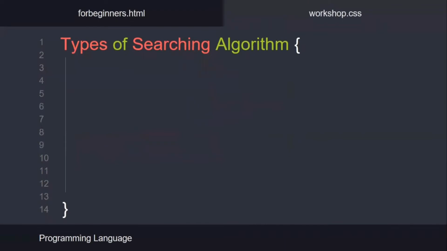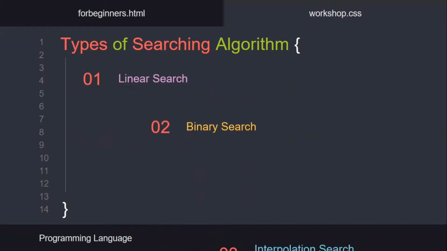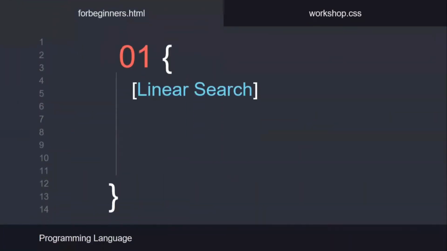So we are going to look at just three of the searching algorithms. Obviously, there are many more. Number one is the linear search. Number two, binary search. And number three is the interpolation search. First is the linear search.